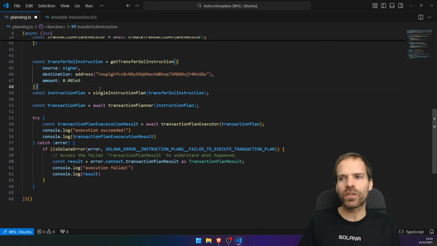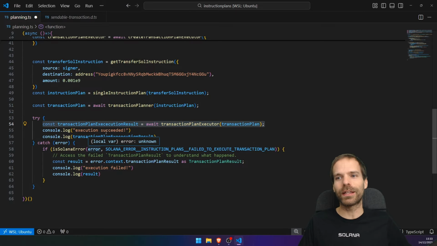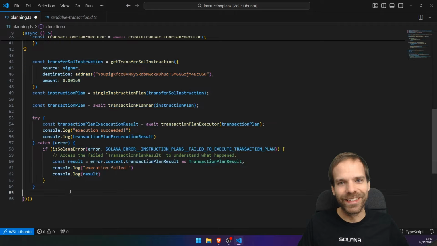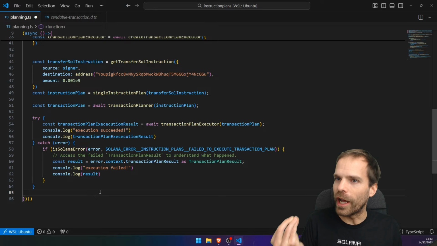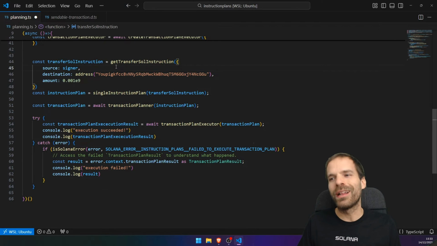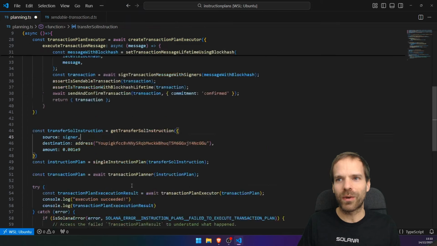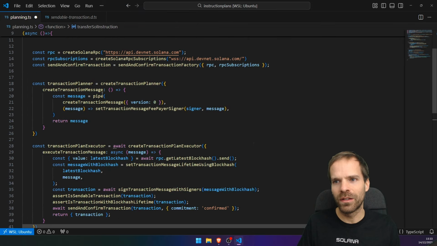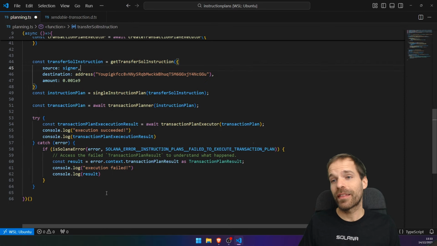You create the instructions, put them in an instruction plan, put the instruction plan into a transaction plan, and put the transaction plan into a transaction plan executor, and you'll have a result. That's it. And admittedly, for a single instruction like we have here, you don't really need the planner. You could have just put that into the transaction directly, like here. But when it gets more complex, then it could be helpful. But before we look at more complex examples, let's see if that actually works.